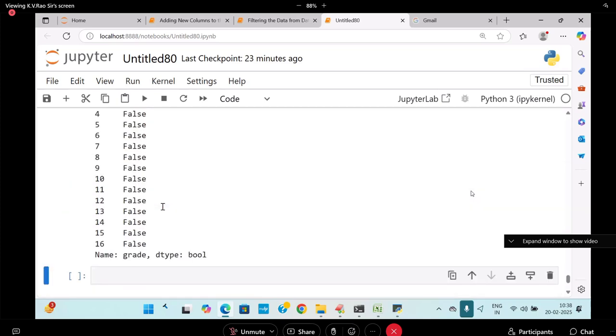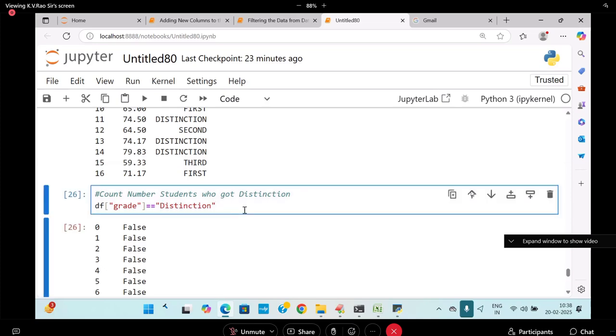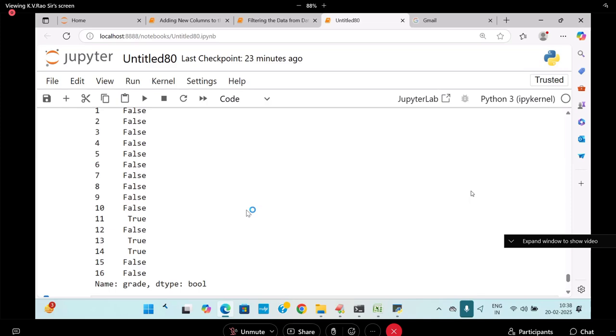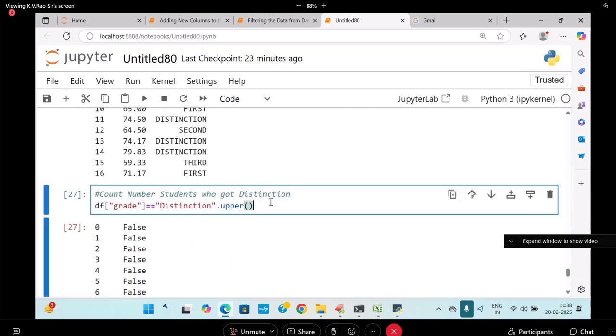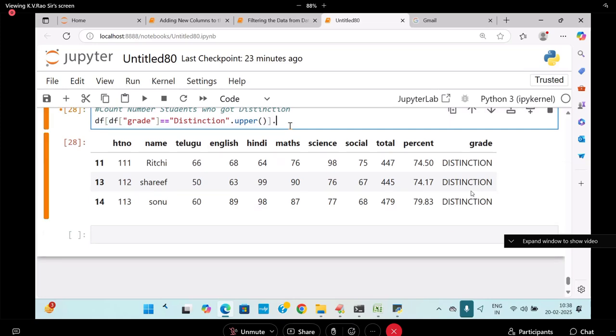So it will give you false, false, false. Why? Because I have a capital letter there. What is this now? Upper of. It is going to give you true, true at some places. What will I do? DF of that condition. I will get it. I got these people.